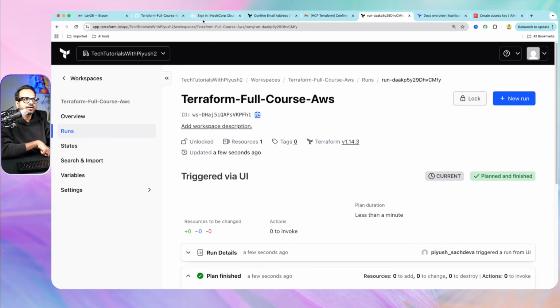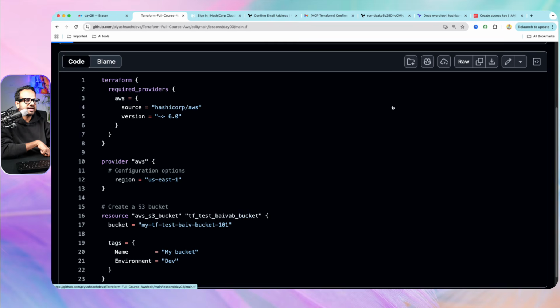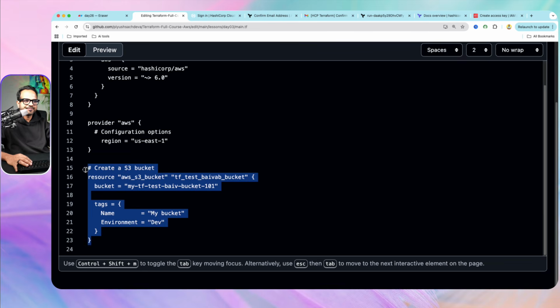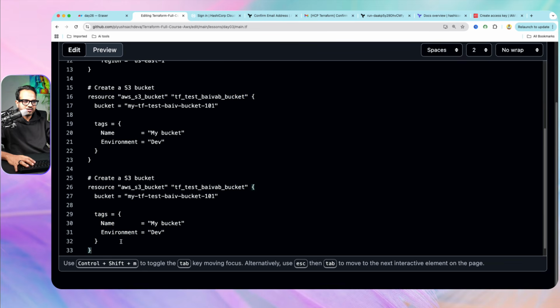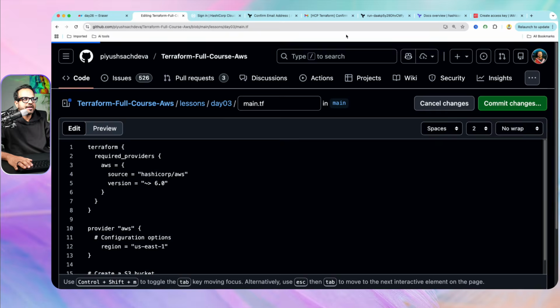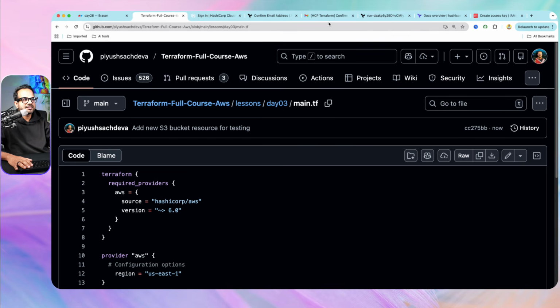So now let's go back to our GitHub repo, edit this file, and instead of this, let's add one more bucket. Okay, let's give it 102. Okay, and bucket 2. Okay, tag is my bucket 2 for test. That's it. Commit the changes. And now we are also testing the auto triggering of the workflow.